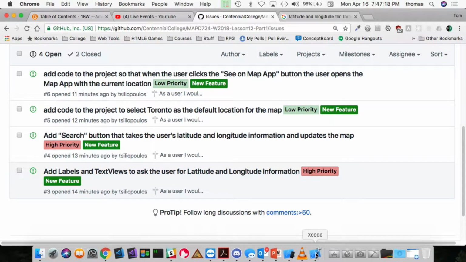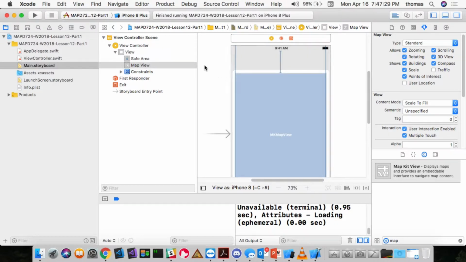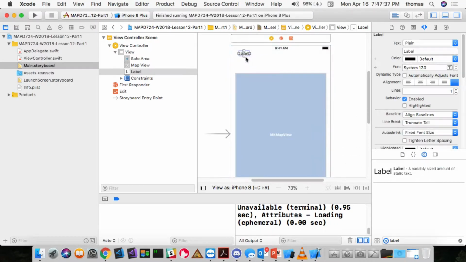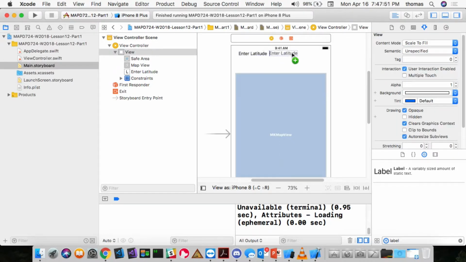That's your to-do, right? I'm not going to program it. I want you guys to program this part. It's pretty easy. But I'm going to add in some labels and text views for now. So I'm going to go to Xcode. And on the top here, inside my view, I'm going to click in label, right? And I'm going to drag in a label that says enter latitude, right? And maybe a place where it says enter longitude. So I'm going to kind of option drag.